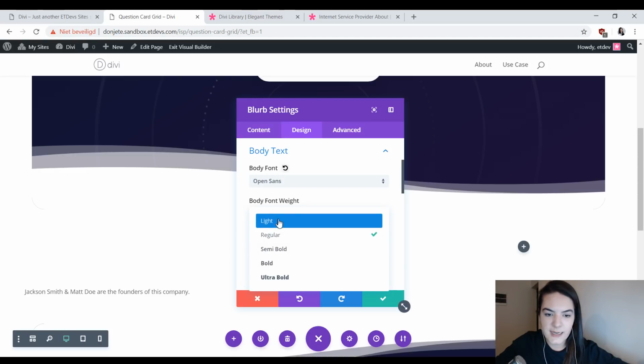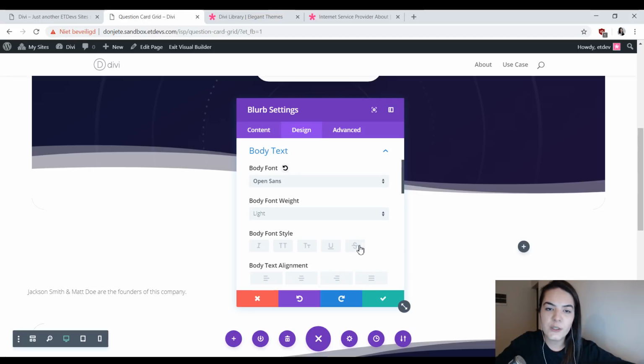We'll choose a light body font weight. And if you want to follow everything step by step, you can also take a look at the blog post, which I have mentioned in the description below. And there you can find all of the steps, all of the color codes as well.